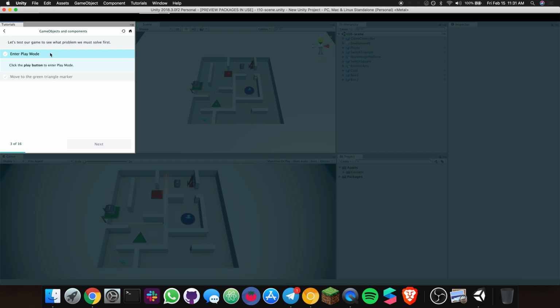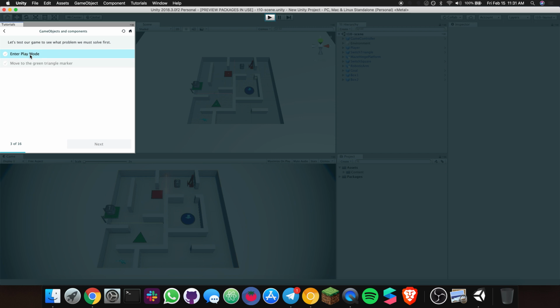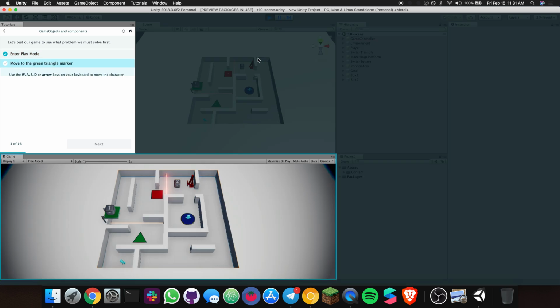Okay, enter play mode. So I'm entering play mode by clicking that button over there. Okay, now we are in play mode. Now we move to the green triangle marker. Move to here. Use the arrow keys or WASD.